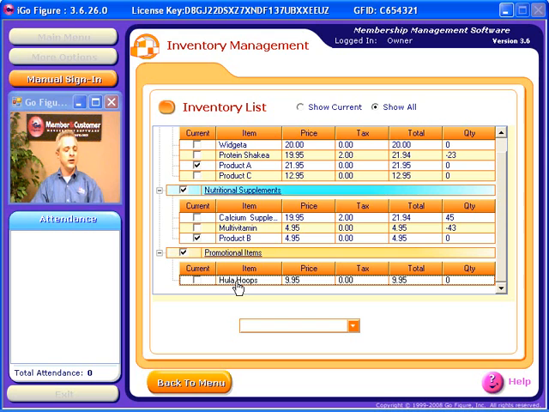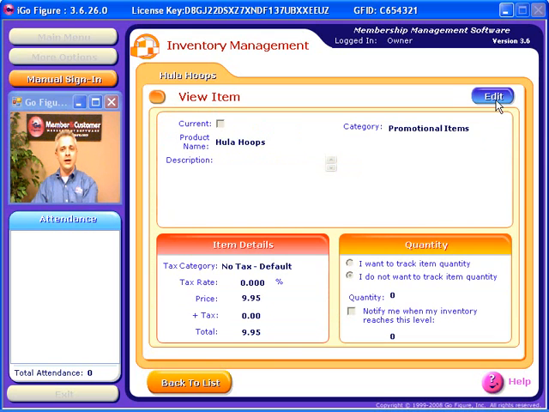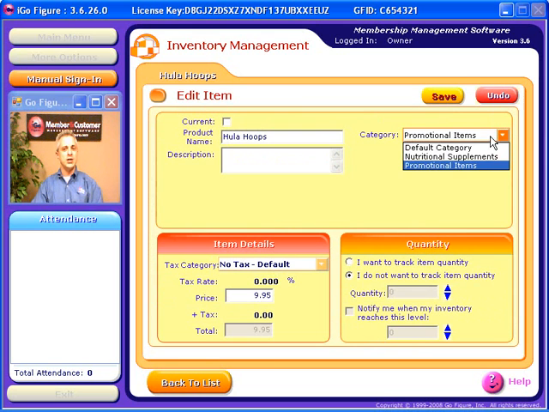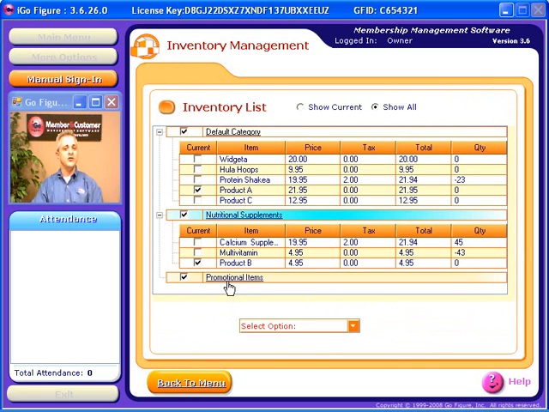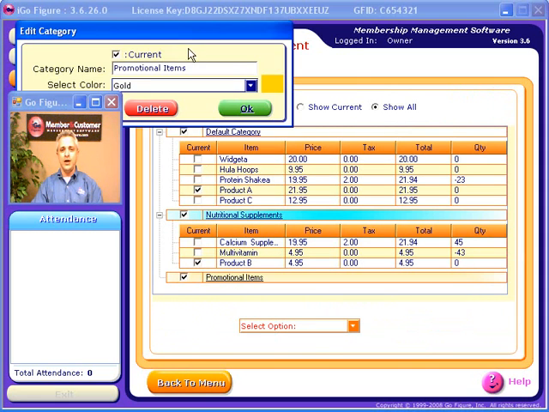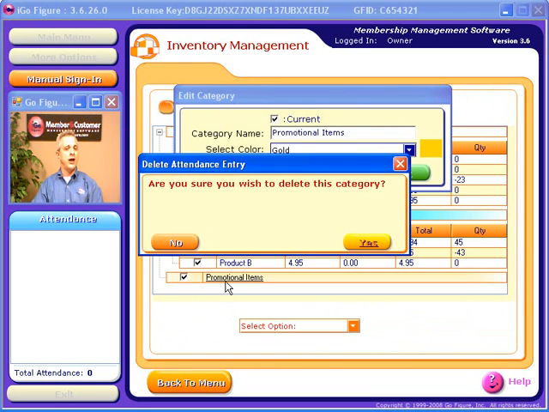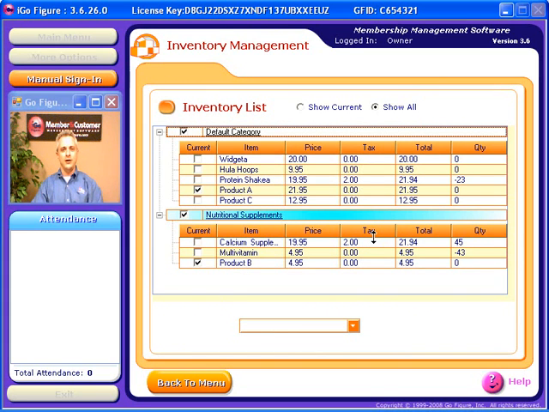You don't have to make it current again, you just have to change its category. So let's take a look. I'll click on hula hoops, I'll click on edit, and I will just change its category. Let's just move it under the default category. Notice I haven't made it current, I've simply changed its category. And when I click on save and go back to list, you'll notice now promotional items truly is empty, so if I want to delete it, it should allow me to do it, and sure enough, it does.